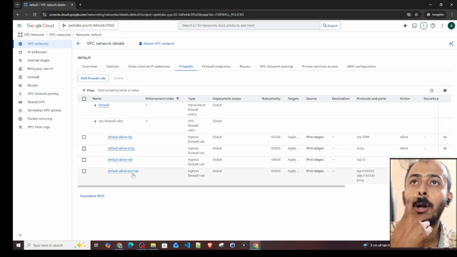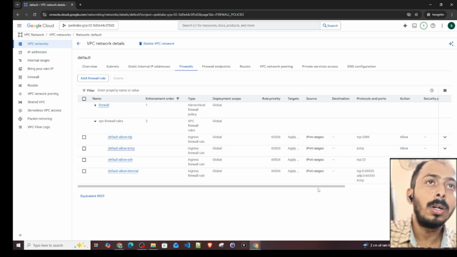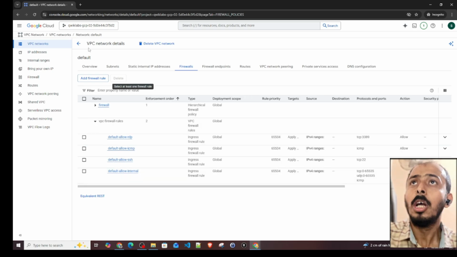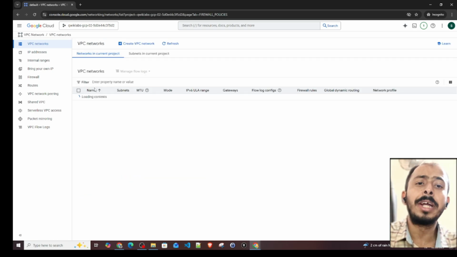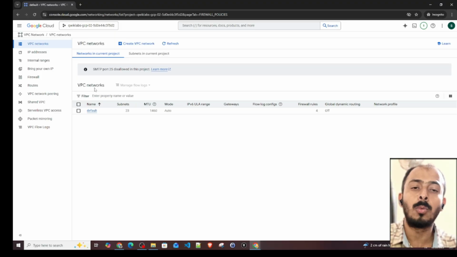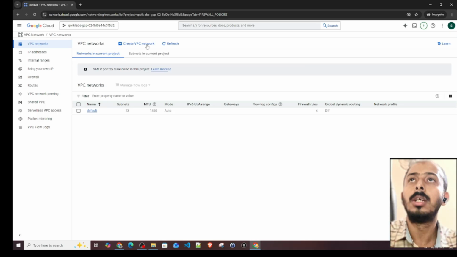There is one more rule, default allow internal. They have allowed this on particular ports, TCP, UDP rules. So now what we'll do is create two networks. One with auto subnet mode enabled, and another one custom, so that I can explain the difference between both of them and why that is needed.